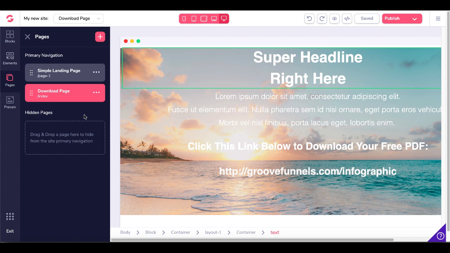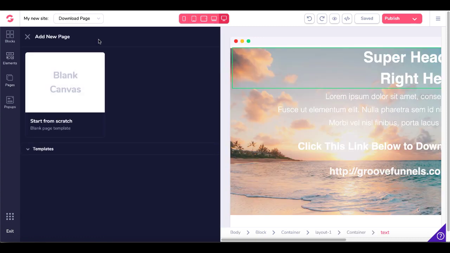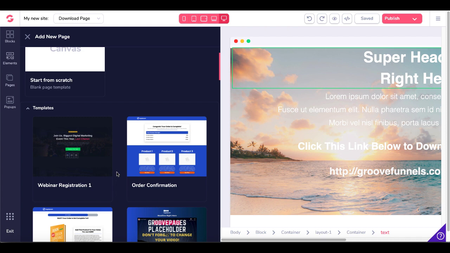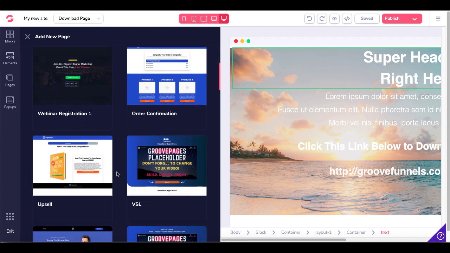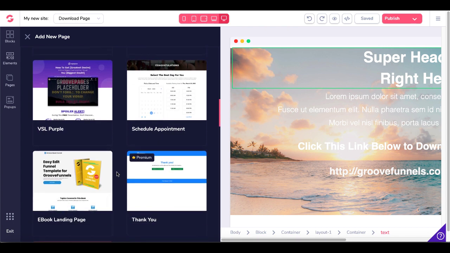But for now, I'm just going to show you how easy this is to create a landing page by hitting this plus button right here and creating a new page. Of course, you could start with a blank canvas, but I would recommend that you scroll through the templates. Again, this is the free account. These are free templates. You can see how professional these templates are, and they are fully editable.